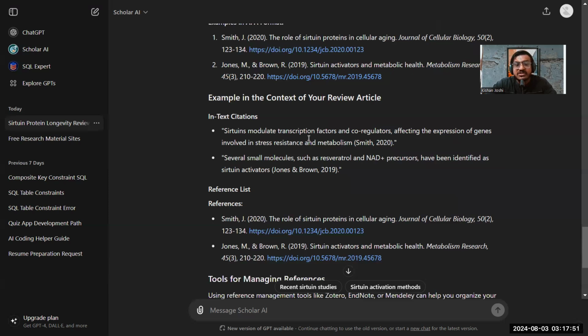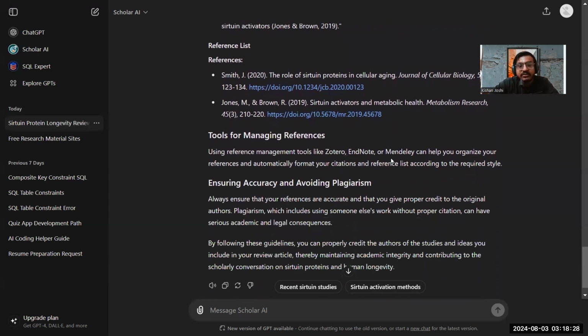Sirtuin modulates transcription factors and co-regulation, affecting the expression of the genes involved in stress resistance and metabolism. So we will give the impact on the stress resistance genes, meaning we can reduce our overall oxidative stress. We can improve on the inflammation side, reduce the inflammation and improve our overall longevity. So this is the particular thing we can learn.